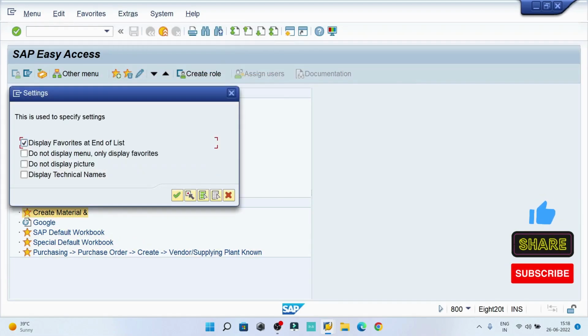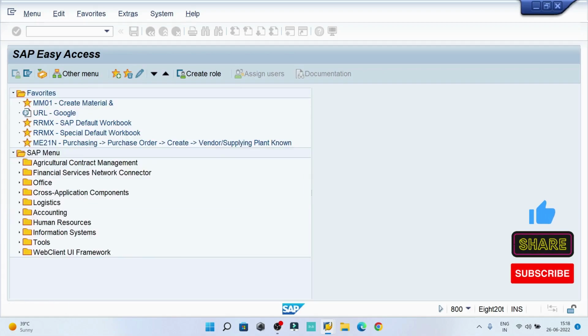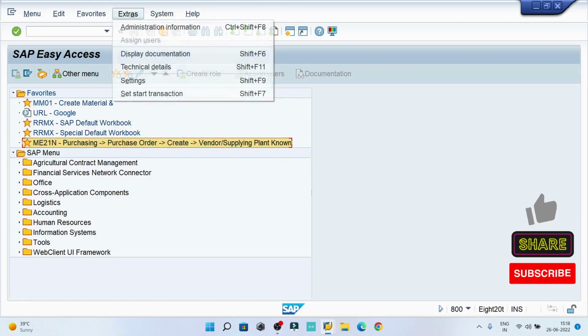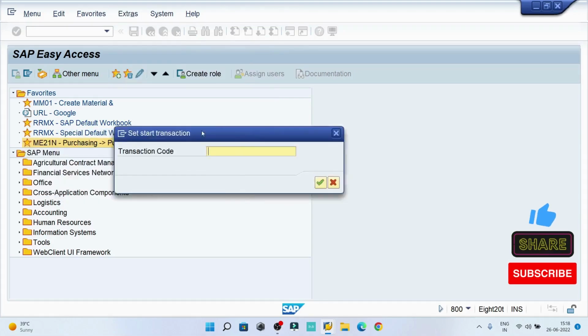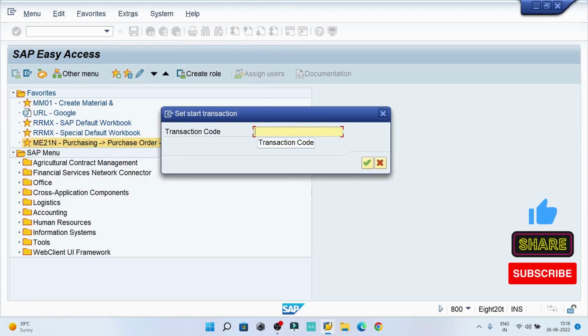If you want to see the technical name once again, just click it, remove the first option so that I can move my favorites again into the top of my screen. Now you can see the transaction code, it's coming now before the description of every line. This is how you can use settings, set transaction codes. Again, this is very simple to use.